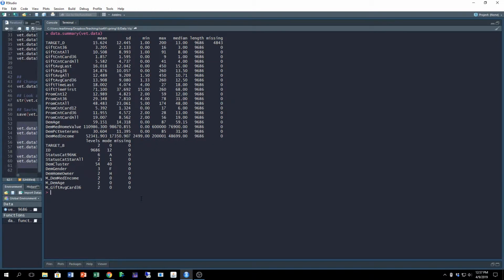So at this point, we have created the missing value indicators, and we have already imputed the variables either with the median, as in the variable gift average card 36, or the mean for the variable age. So having done that, we are ready to go ahead and start pre-processing the data and getting rid of the variables in order to create our model. So we're going to do two things. We're going to delete the variable target D, and we're also going to delete the variable ID.